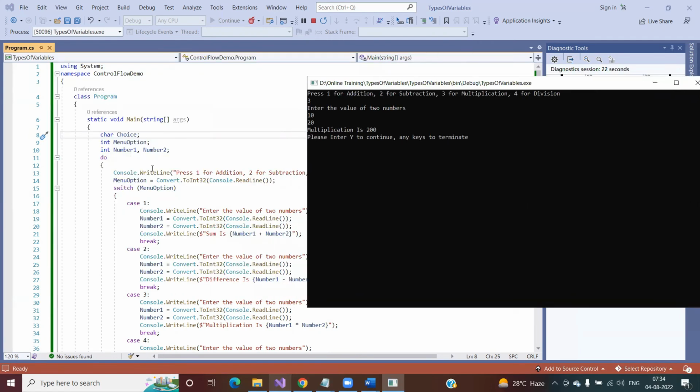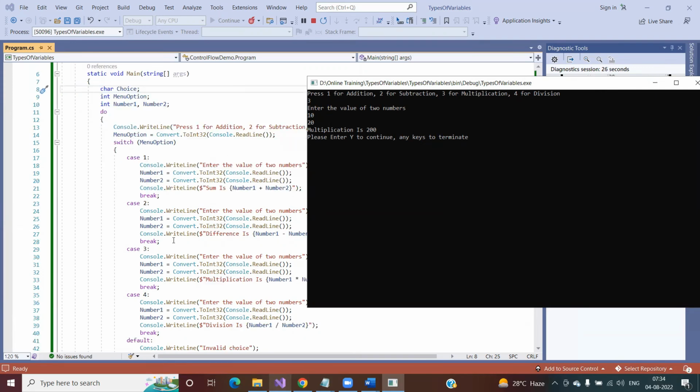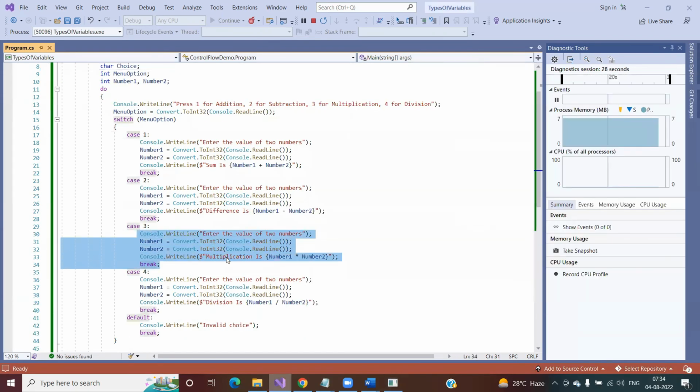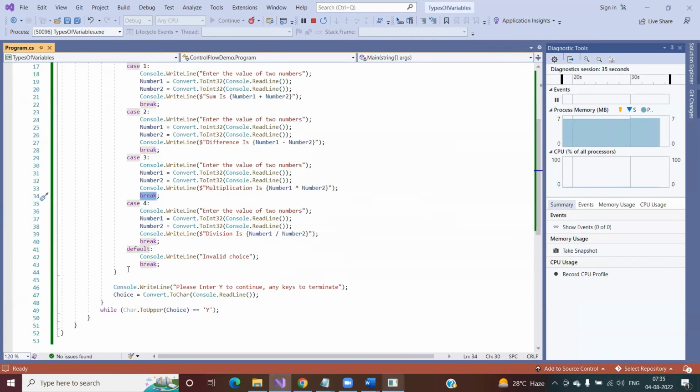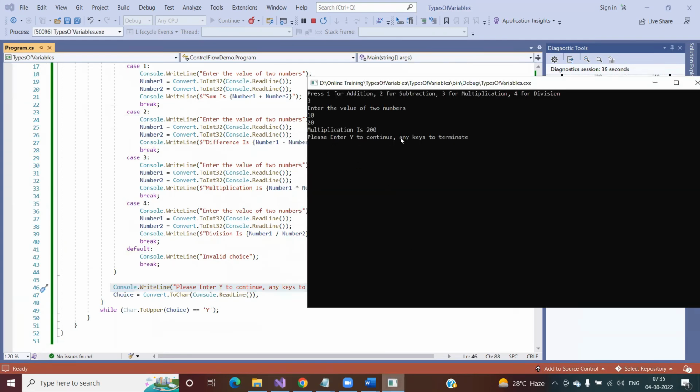Now again it is asking. So what happens now? This statement is executed as I entered 3, so this block is executed. After this block is executed, the break statement is executed. Once the break statement is executed, this message is shown to the user: please enter Y to continue. If I want to continue, then I will enter Y.